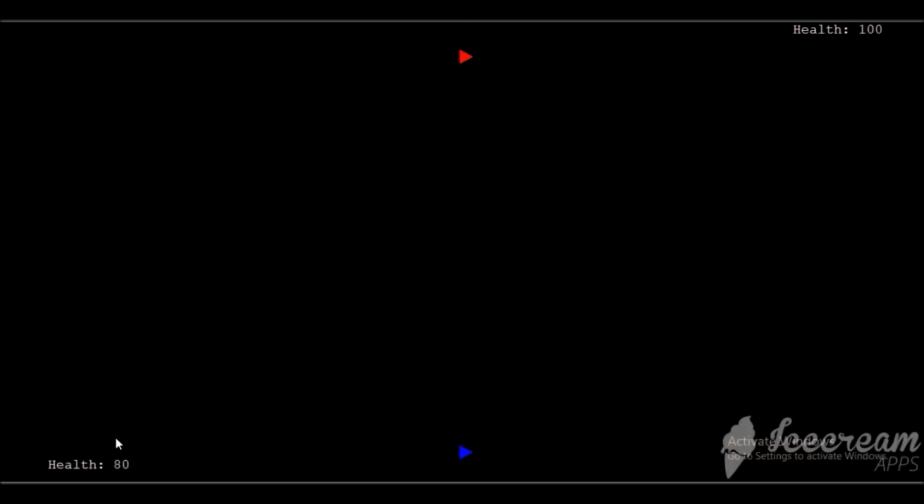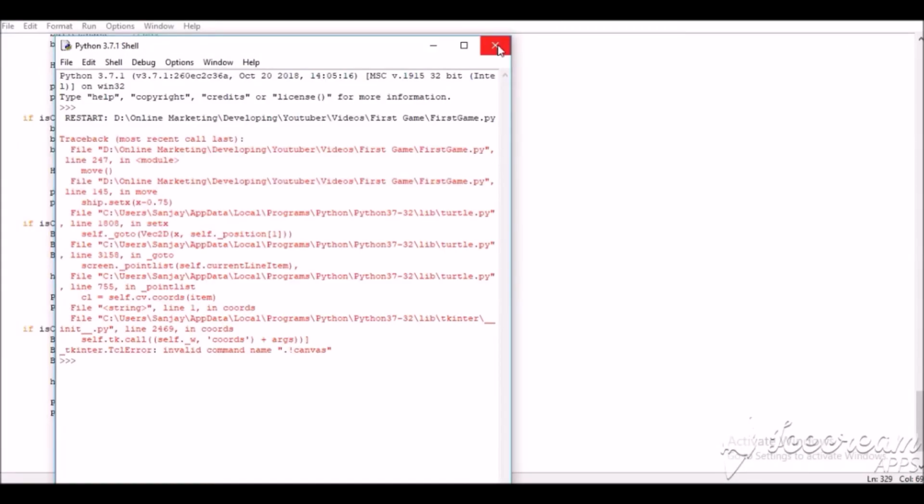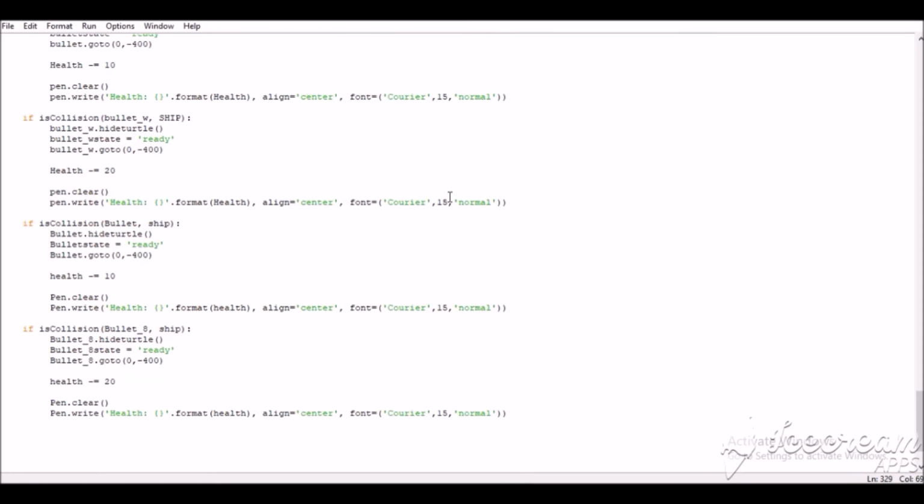Okay, so here the health decreased to 80. I will have to see what and why. Okay, so yeah, as you can see it is decreasing. But what is going to happen is it's going to go minus 10. We don't want this to go negative, so for that we have to add one thing.